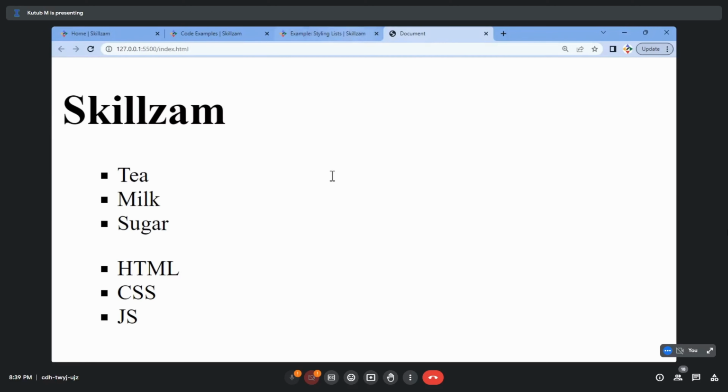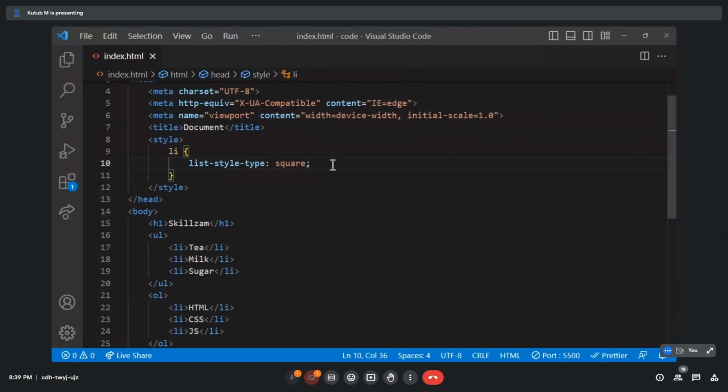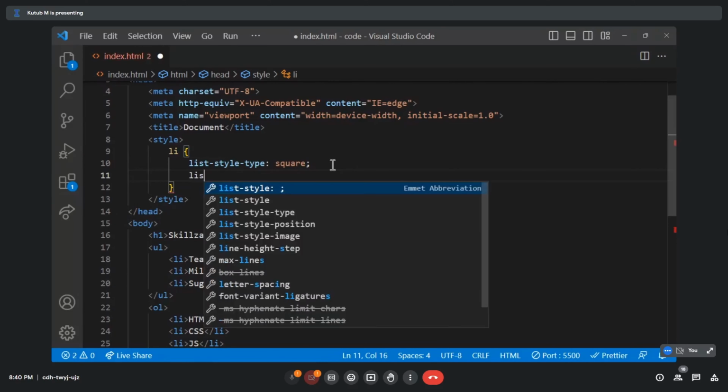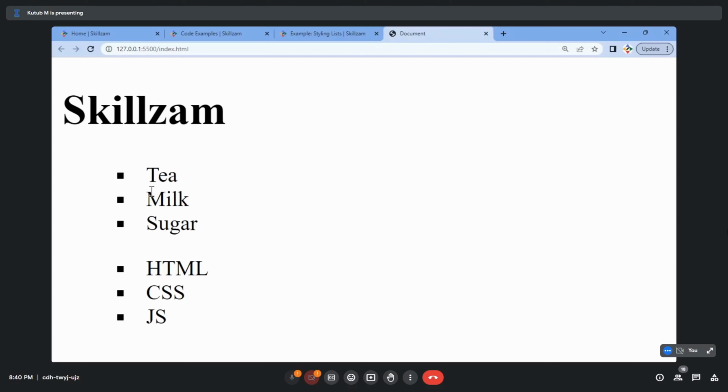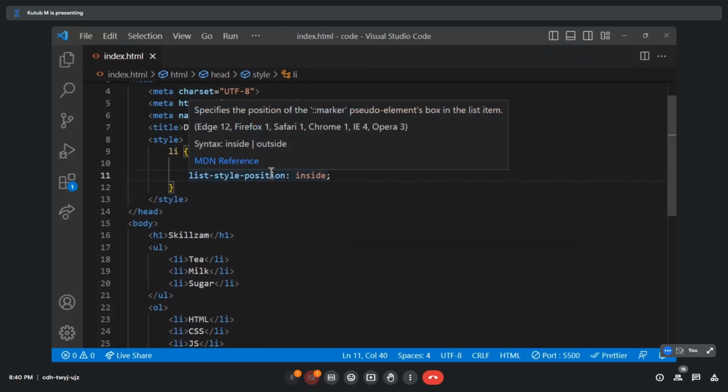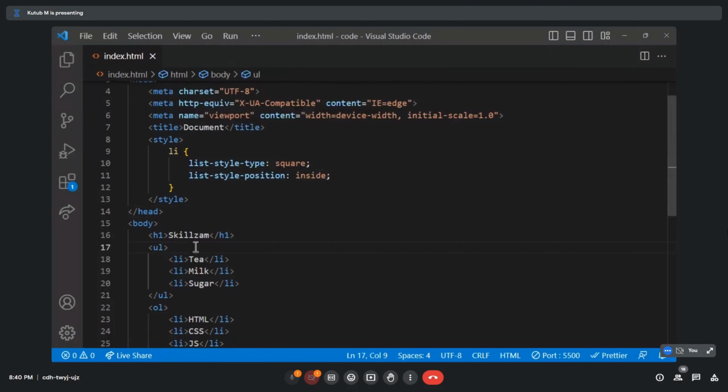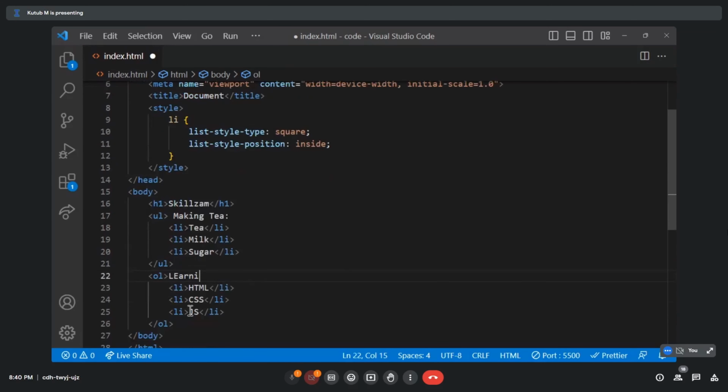Okay, and then I can change list style position, whether it is inside or outside. Let's say I want to make it inside. For that, I need to make one change here in order to show you the difference. Let's say making t is a header UL. Then I will say learning language. These are the headers that I have just added.